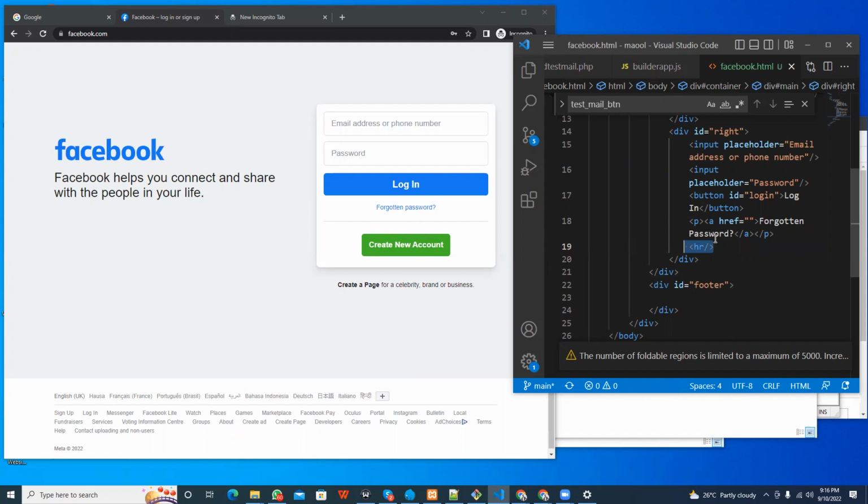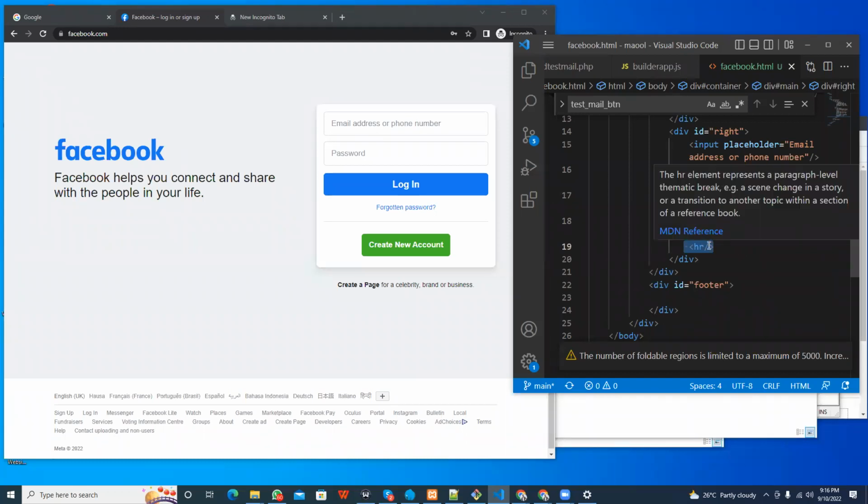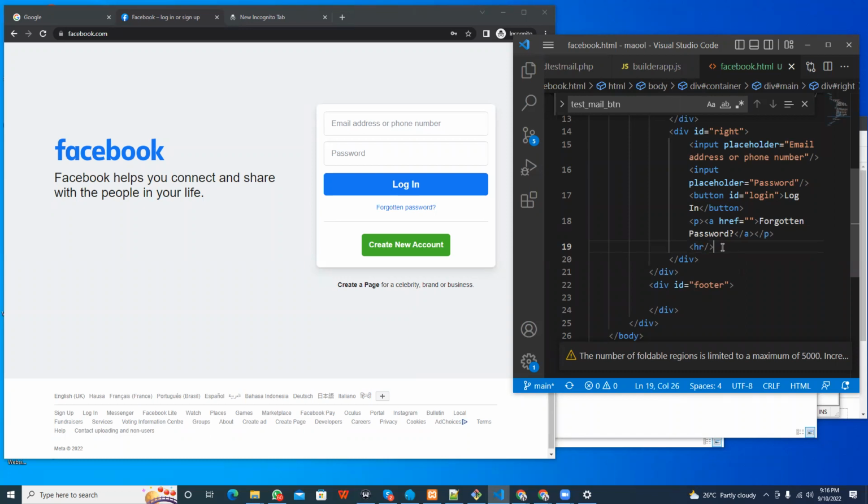For those who got the cheat sheet, I shared an HTML cheat sheet earlier in the course, like the last two classes, and I also shared a CSS cheat sheet. So you'll find all of these tags there. If you're not familiar with an HR, you can look that up.